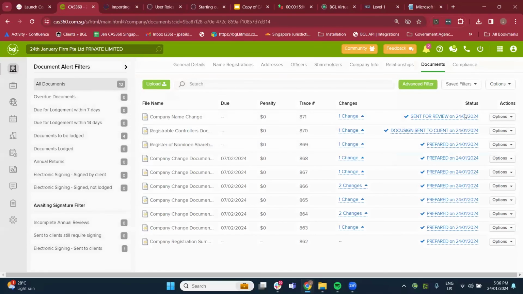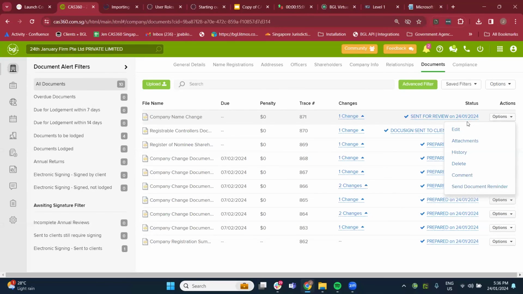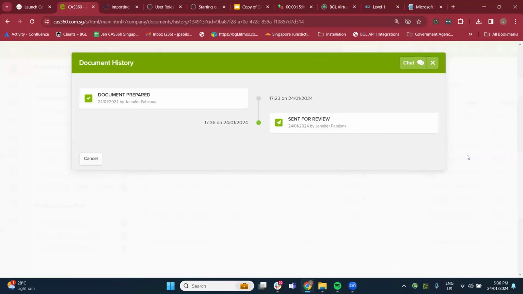So changing the status will affect the historical trail of the document. To be able to view the historical trail of the document, again, you can simply click on the option button and select history. This will show to you the entire historical trail and status of the documents that you have just prepared and changed the status.